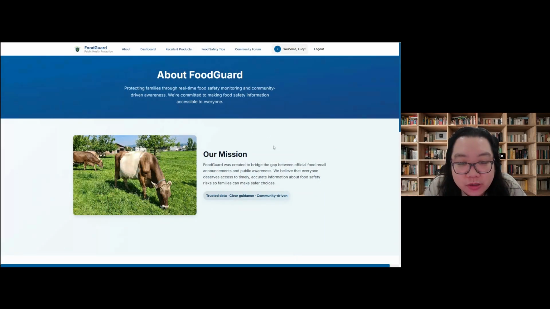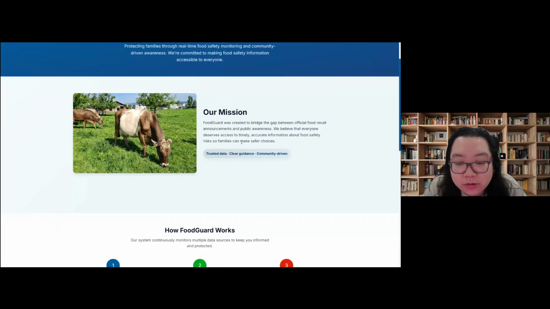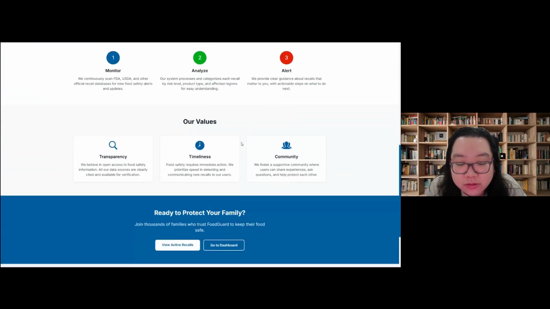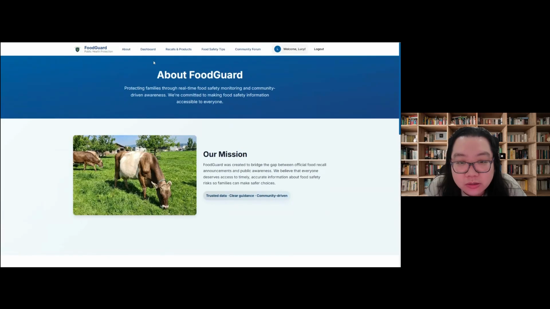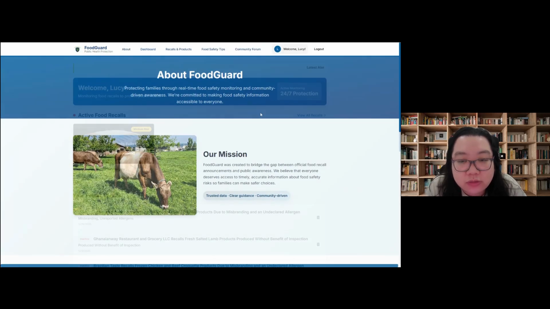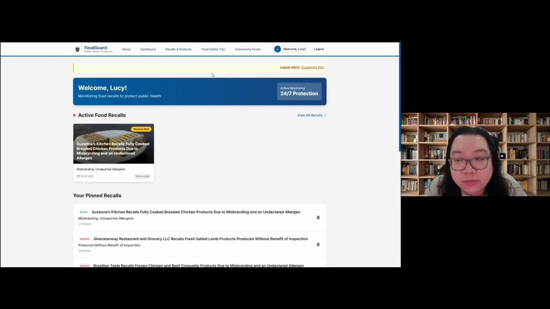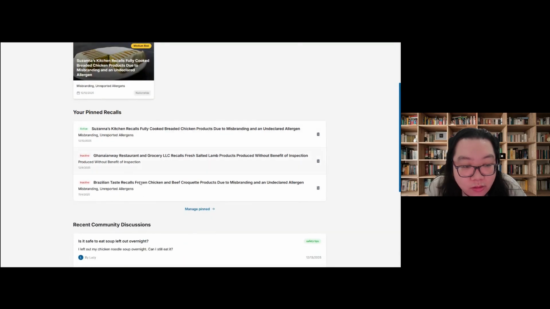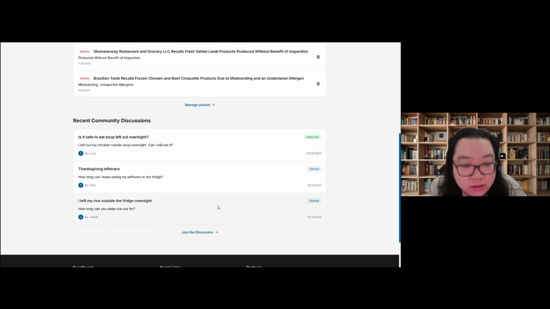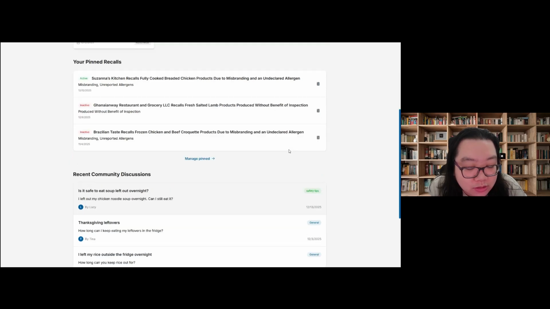Here is the website's About page for FoodGuard, displaying our mission statement, how FoodGuard works, and our values. We also have a dashboard page for the user. The dashboard page has a floating banner for the latest food recall, an area for the recalls article, an area for the user's pinned recalls and their active status, and an area for the community hub where users discuss latest food recalls and food safety concerns. Here we see posts by Lucy, Tina, and Jesse.